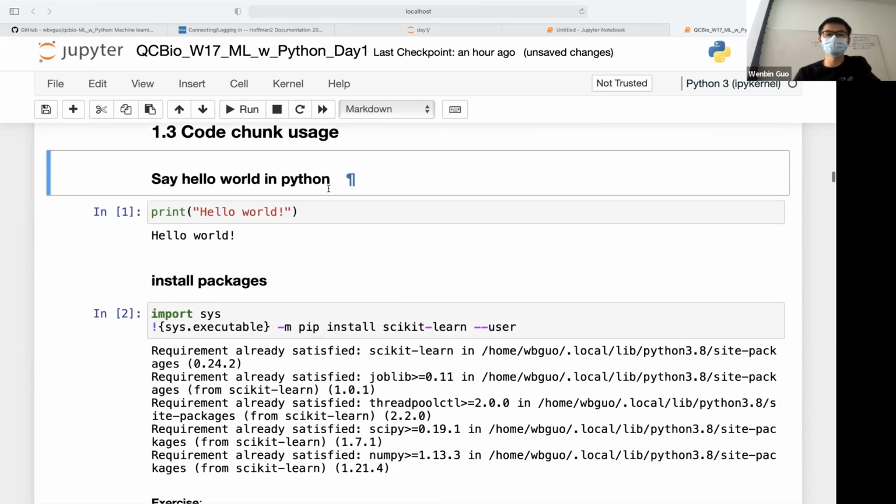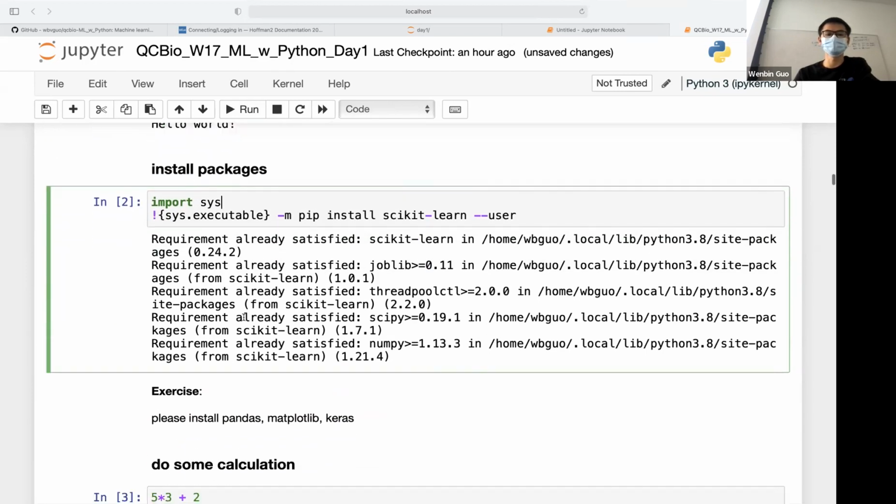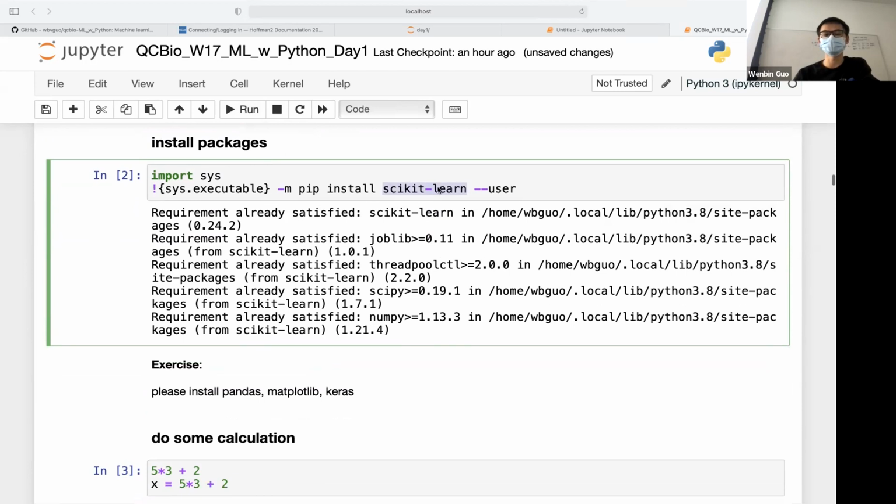The third part is a code chunk, and we simply run Python code with it. So when you run it, it will output the results below. The first thing is probably we want to install packages. So at hand, you can try to run it. Just simply replace the scikit-learn package with the package name you want.